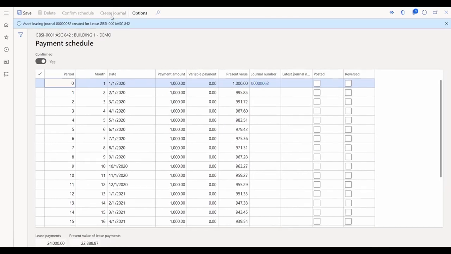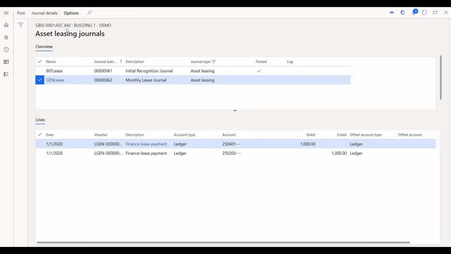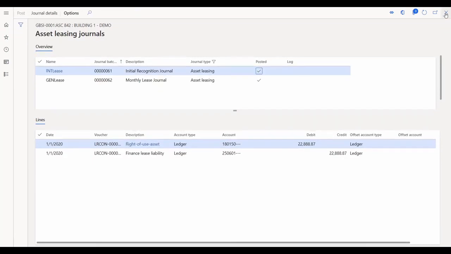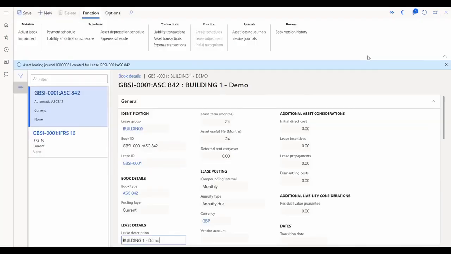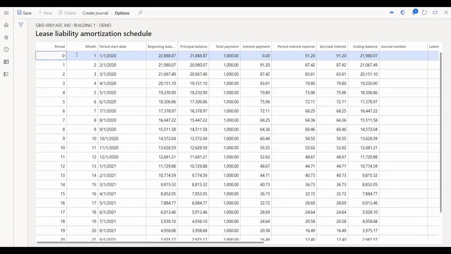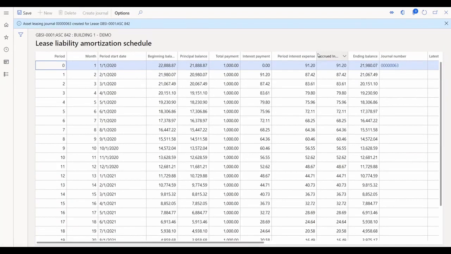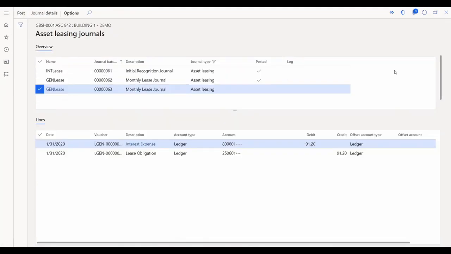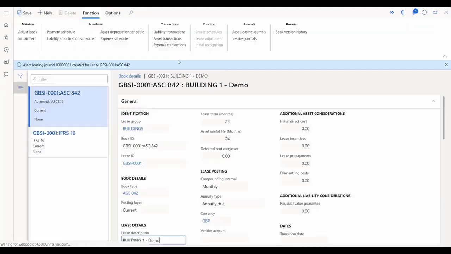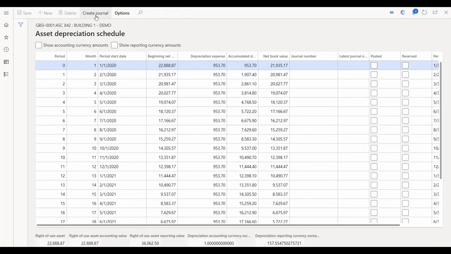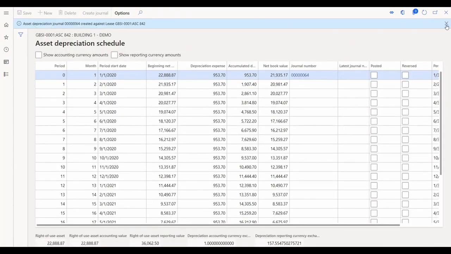Now we can create and post a payment journal. In the Asset Leasing Journals form, the system is storing all associated journals to the lease ID in one place. In the same way, we will also create and post the journal for interest expense, as well as depreciation.